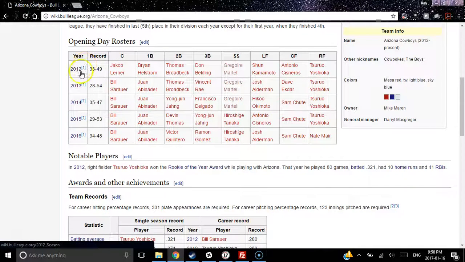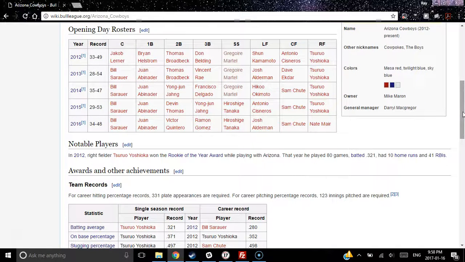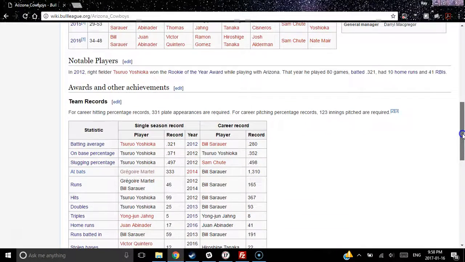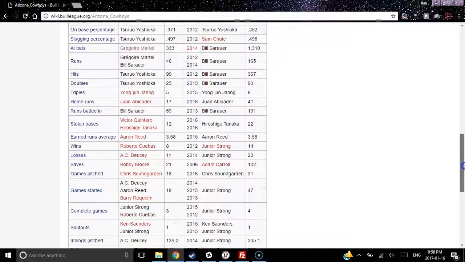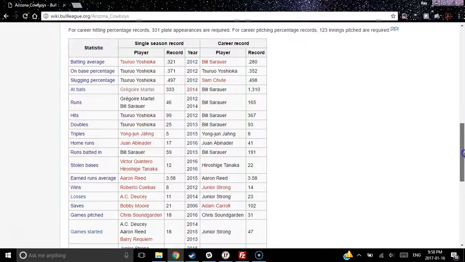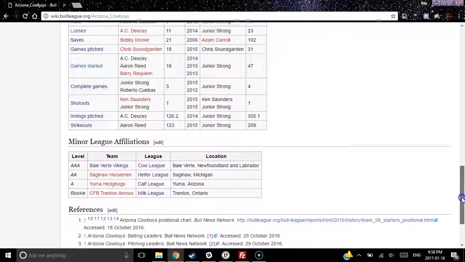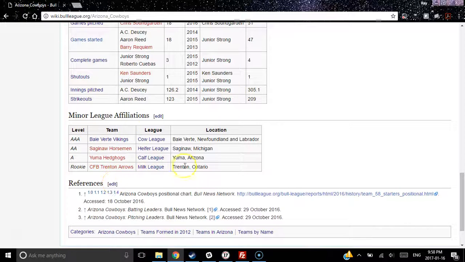Opening day rosters. This was an expansion club, so we've only got 5 years of opening day rosters, and strictly speaking, they're probably not the opening day rosters. Again, the source for this is from the OOTP HTML reports for the team, which give the starters at each position. I can't tell you for sure if they were there on opening day. Notable players, awards and other achievements. So again, the team records for the batting categories. I've left a lot more categories in for the top level club. A lot of these categories are cut out of the minor league team. And at the bottom are the minor league affiliations.